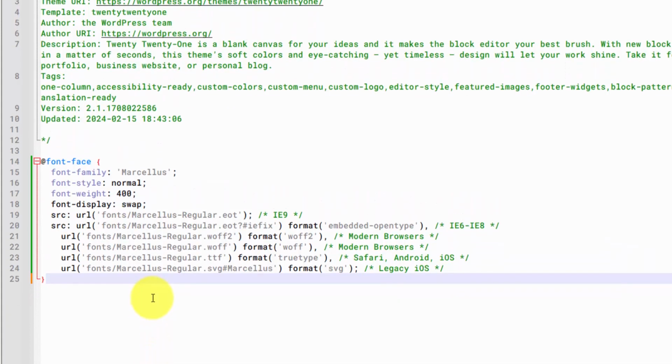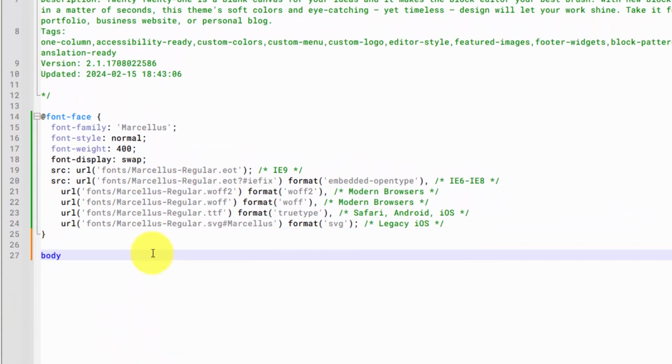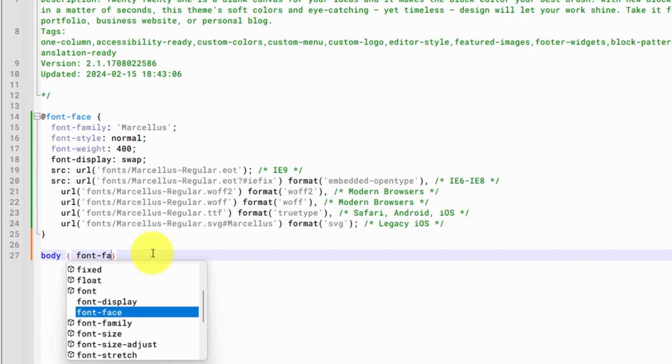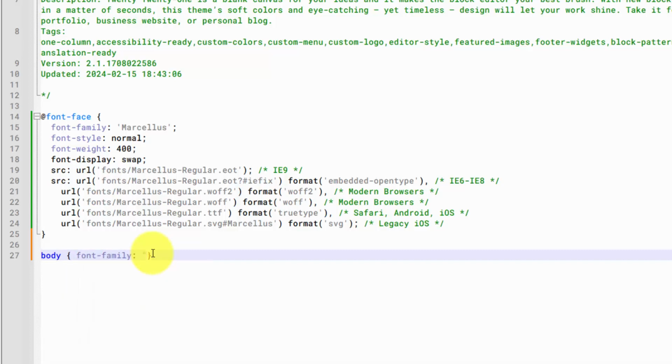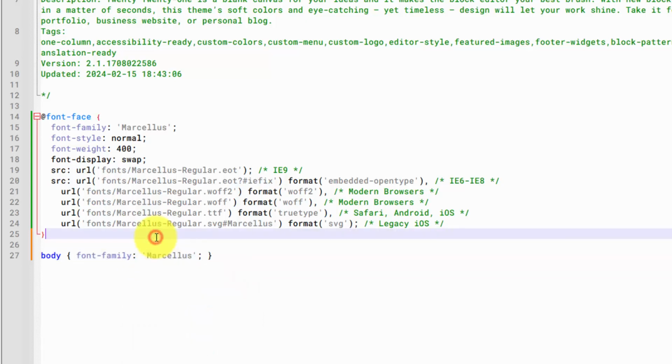And now we've got to use it somewhere. What I recommend doing is applying it to the body element. That's the topmost level element. You can just use the font family property and set that to Marcellus. So let's test this out. I'll save it and upload it, and we'll refresh our page.